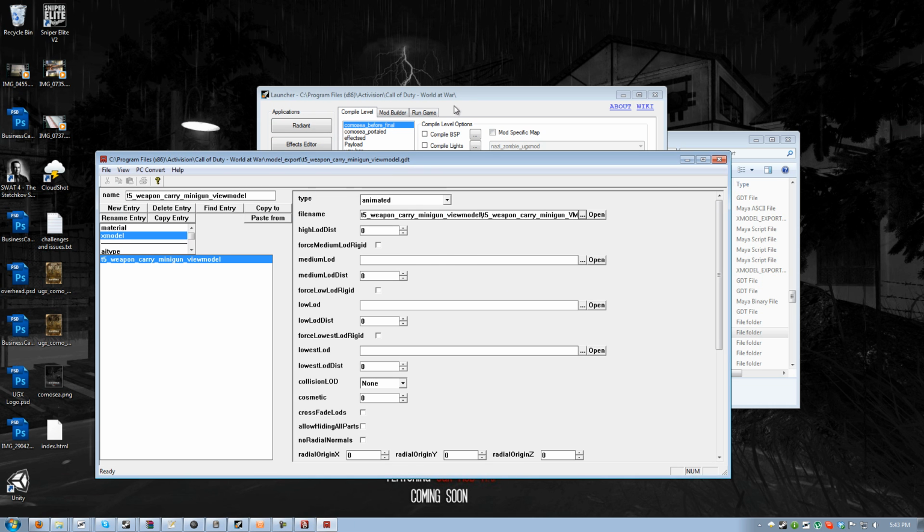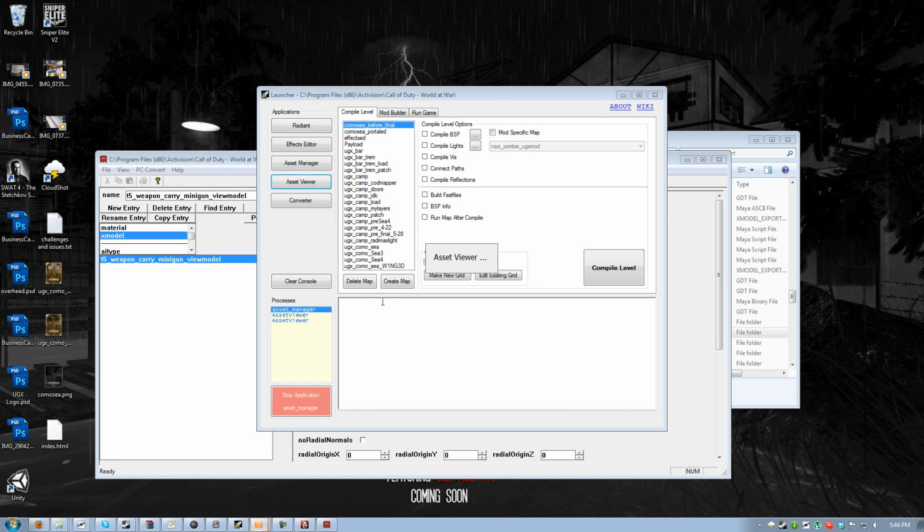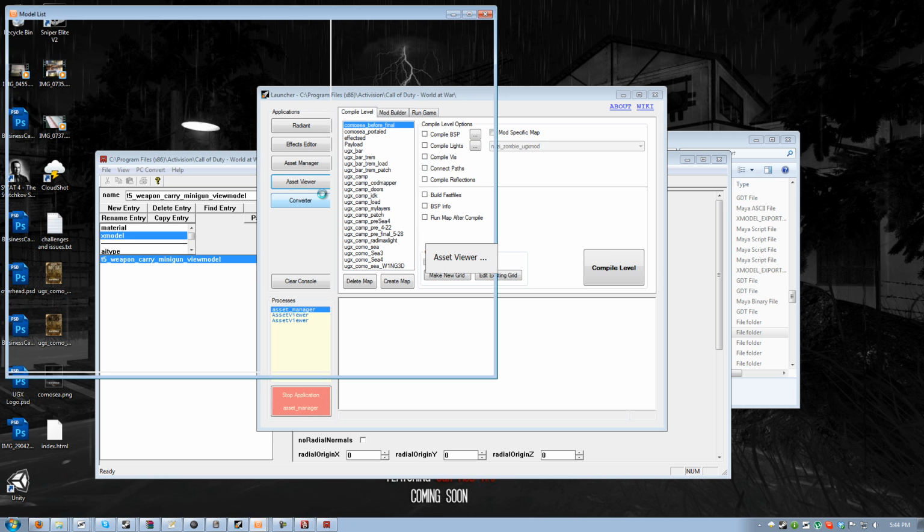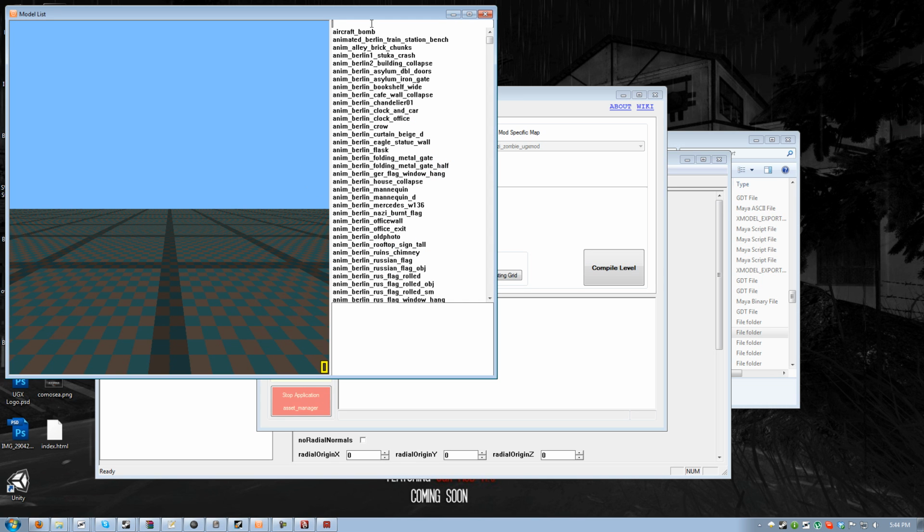Now, let's go into Asset Viewer from Launcher and make sure that our gun converted correctly. Make sure it doesn't appear black or weird looking at all. So let's filter it by T5.